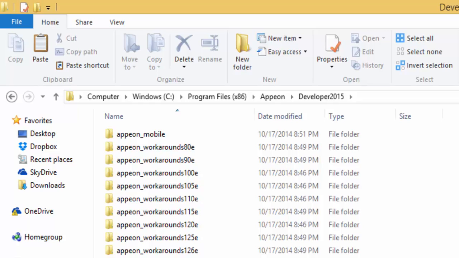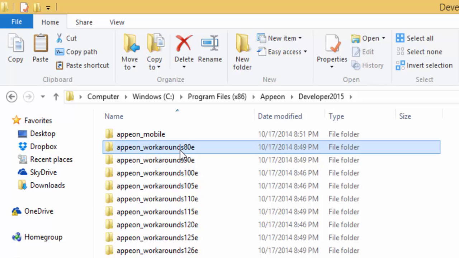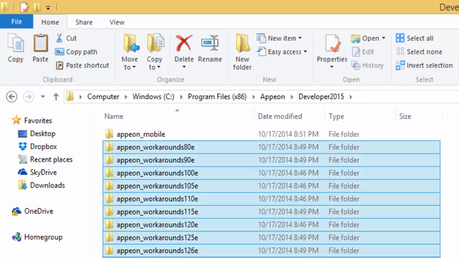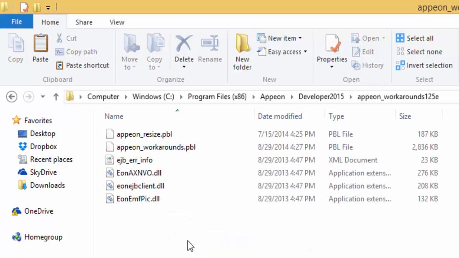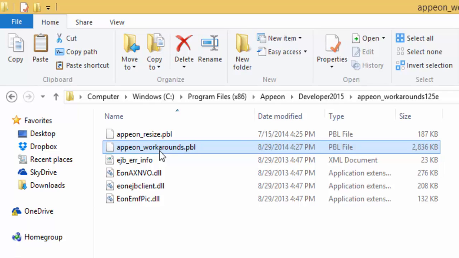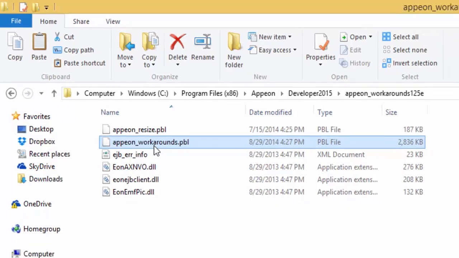The Appeon workaround PBL is located in the Appeon program folder, which will be in your Program Files, Appeon Developer 2015. You will see several subfolders, and the number denotes the version of PowerBuilder. So in this situation, I'm using PowerBuilder 12.5, and I would want to include this workaround PBL in my application. Including this PBL will add additional functionality to my application.